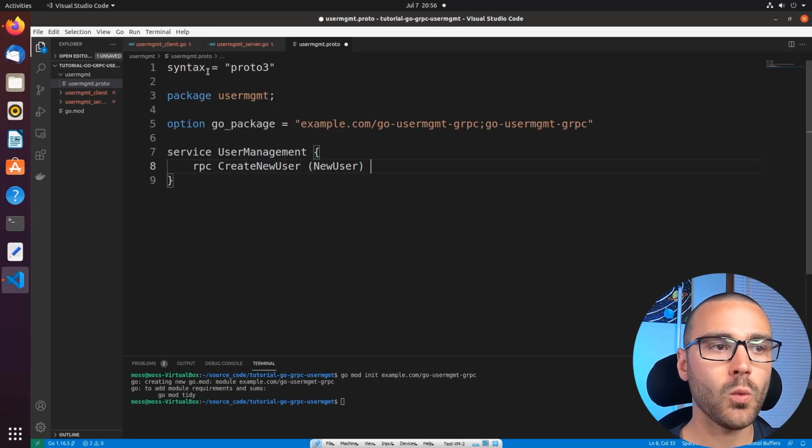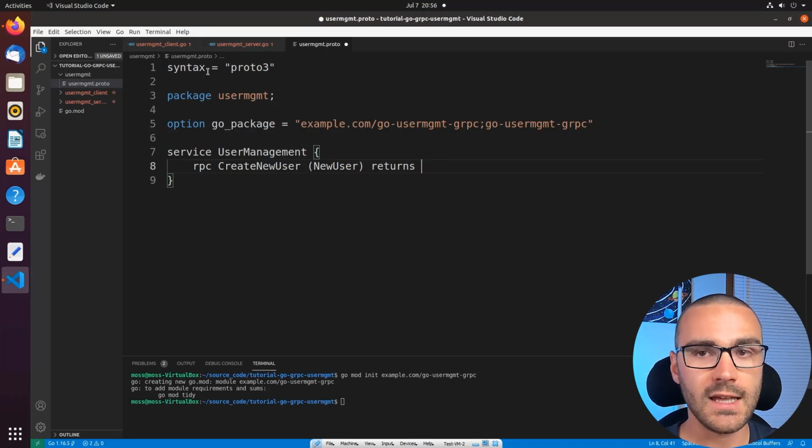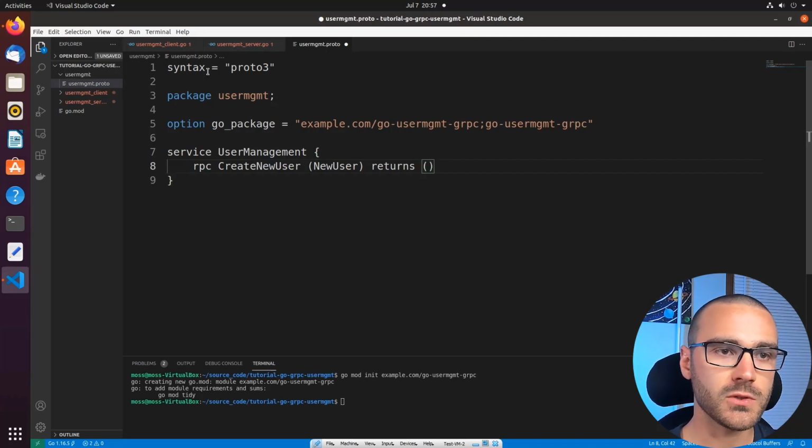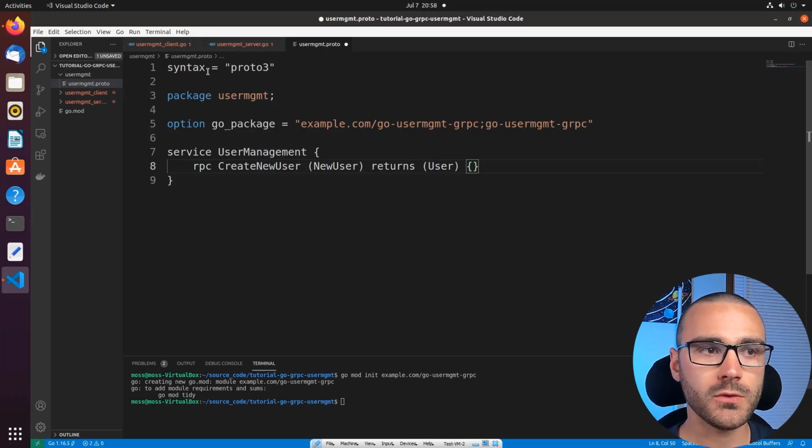Then we need to specify what this service method returns when it gets a create new user request. So what it should return is the generated user's details, which will include the name and age, but also include a user ID that is generated by the server. And we'll define that as user and close out the service method. So in the service method, we've defined new user as input and user as the output of the create new user service method. But we haven't actually defined new user or user.